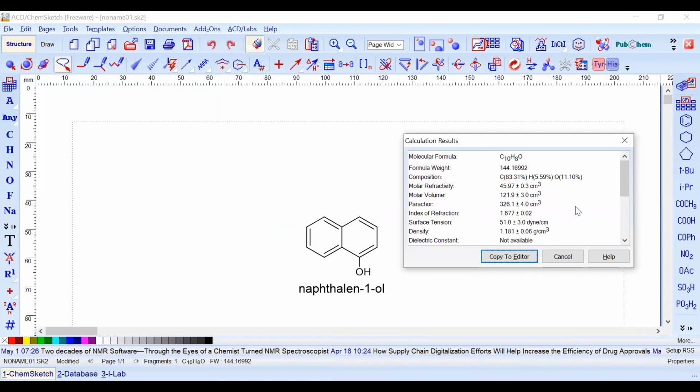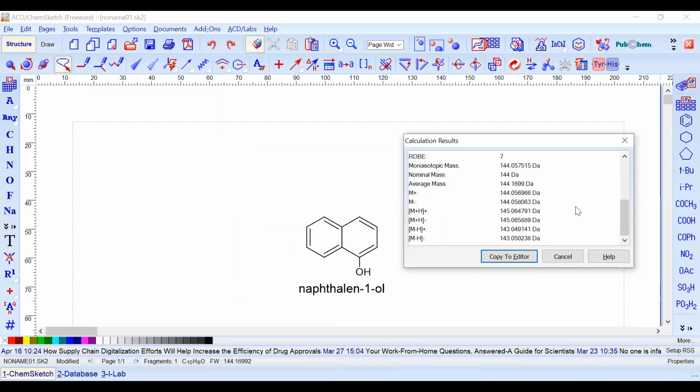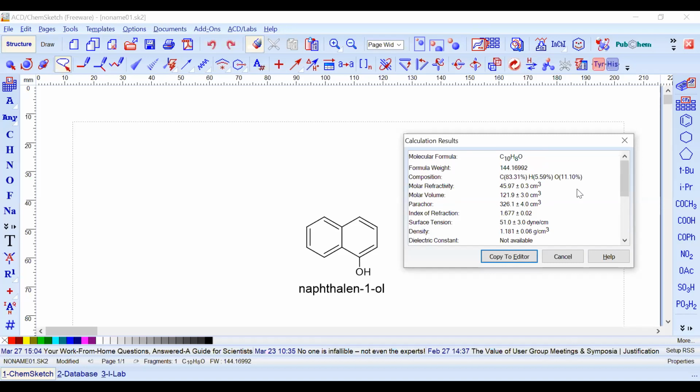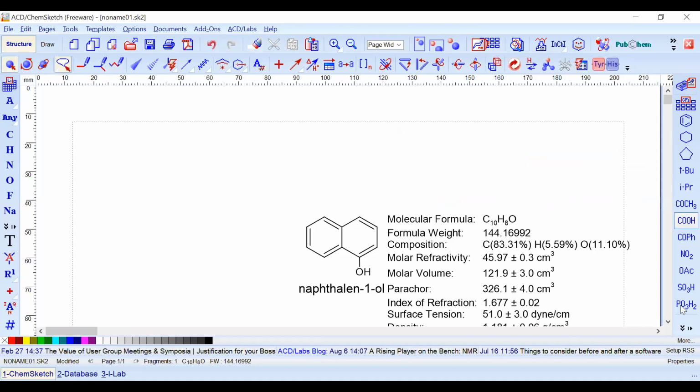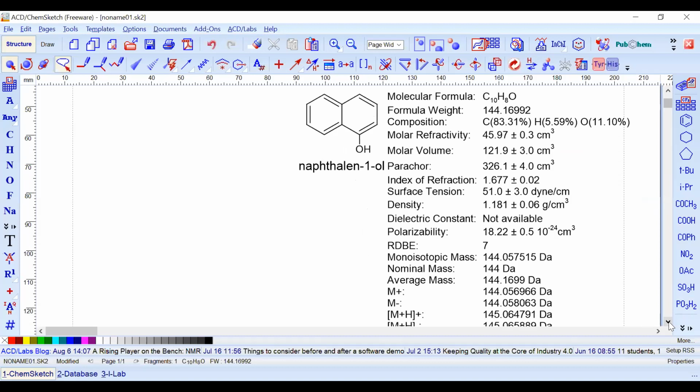Just scroll down, and whatever features are there in this database related to this compound will be displayed in front of you. This is how you can get the properties of the structure you have drawn in the workspace. Now you can go to copy to editor. See what is happening now: when I do this, all the properties appear on my workspace.